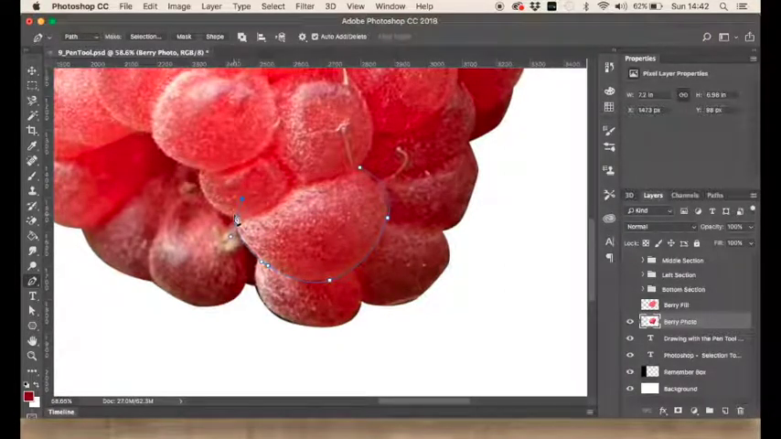Or I can hold down the Alt key and click on the point, so this anchor point here. So Alt and click. Then I can start the line again as if it's new.